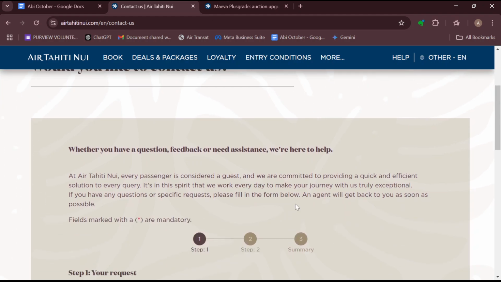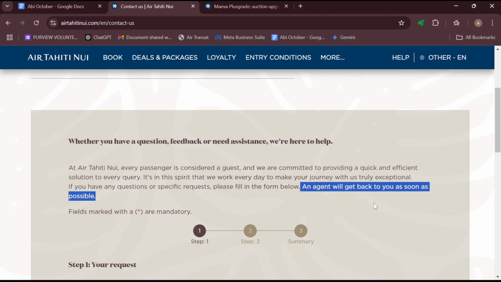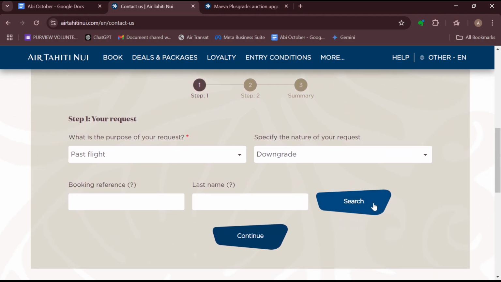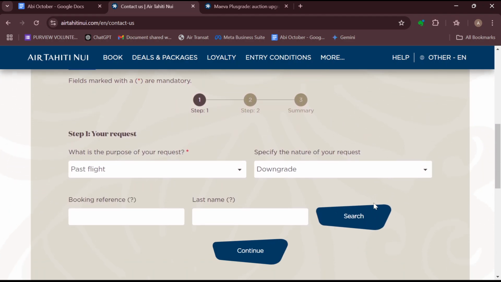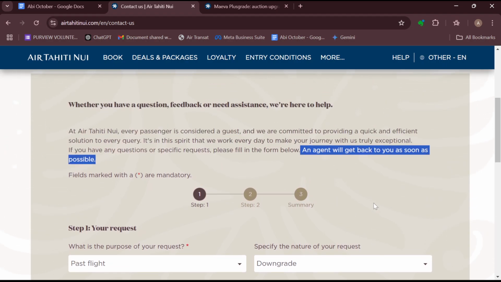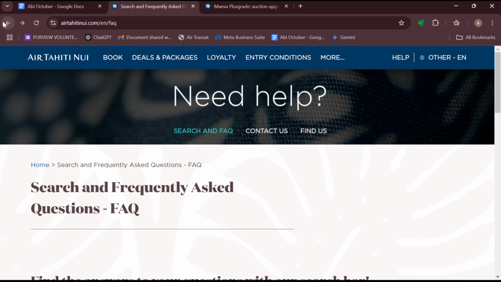After filling the form, an agent will get back to you as soon as possible. Each agent has his or her own specialty, so that is why you have to fill in this form, to know the right agent to connect with you. So these are the two major ways whereby you can contact Air Tahiti customer service.